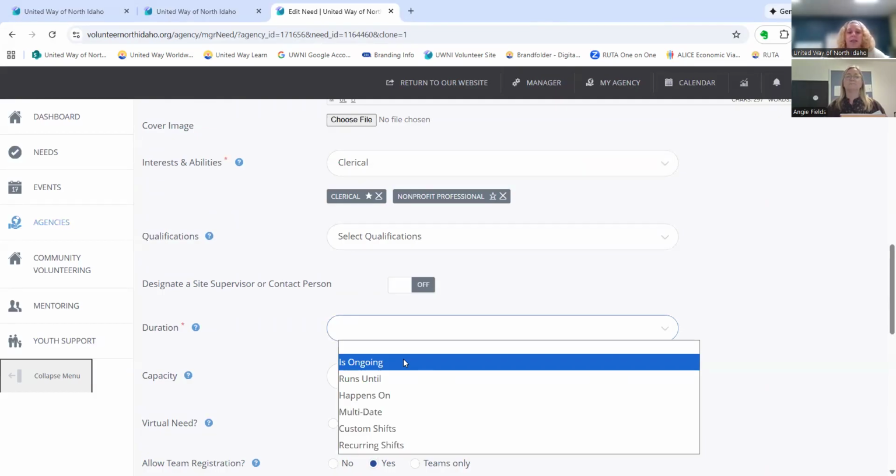So I only recommend doing is ongoing if your agency actually is open 24/7. A lot of hospitals have this set up. Some helplines have it set up this way, which is great and it works well for them. I wouldn't recommend it otherwise. I don't know what your volunteer needs look like over at Family Promise exactly, but I know for us, we are only open Monday through Friday from 9 a.m. to 3. So we're not going to ever have anything for United Way that says is ongoing.